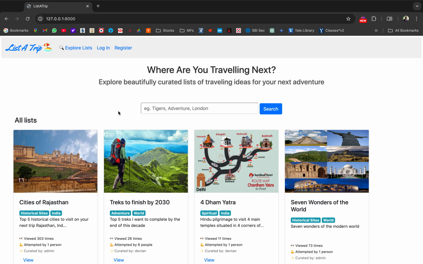And this is my submission for the final project of CS50 web development. I have created ListATrip. ListATrip is a web app that lets users create, maintain, and track their traveling bucket lists.